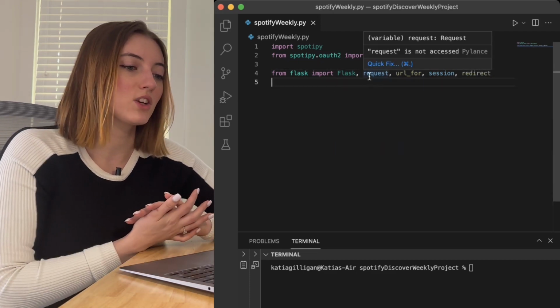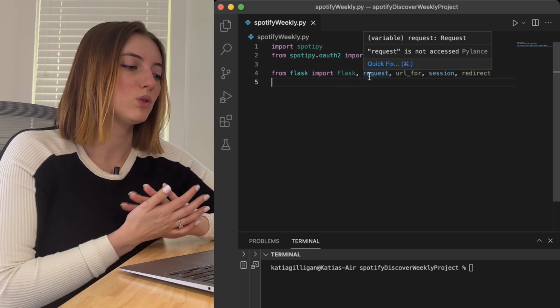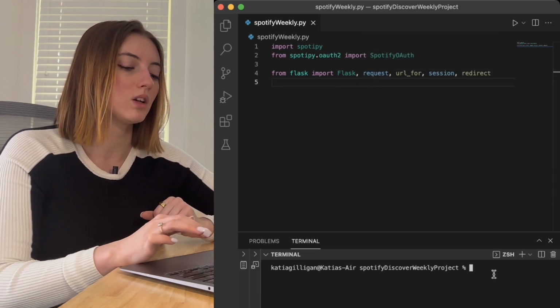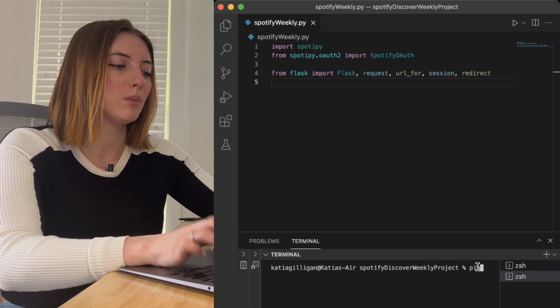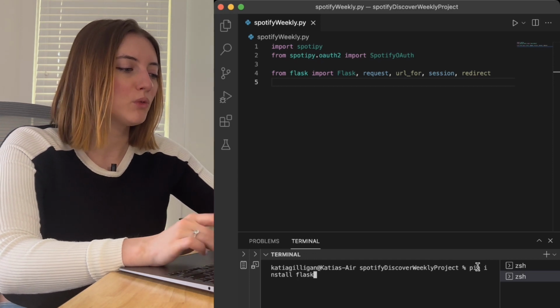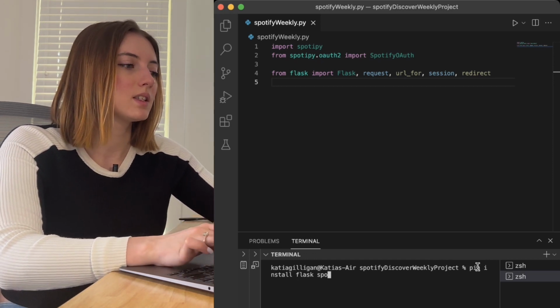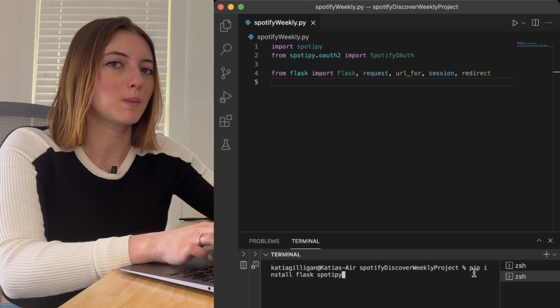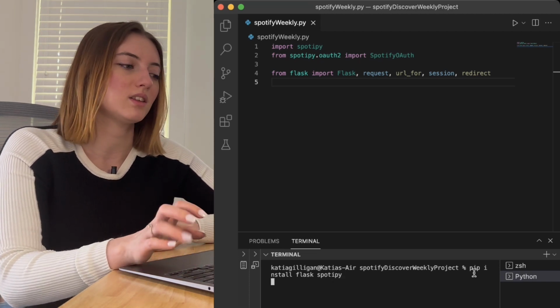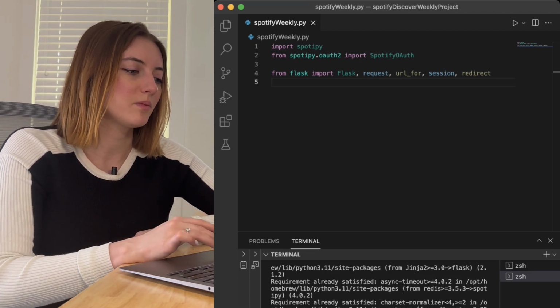Alrighty. Make sure that we actually have these libraries installed. So to do that, in your terminal, you're going to go ahead and run a command. In there, you're going to run pip install flask space spotipy. Make sure you write Spotipy instead of Spotify. I know it's confusing. The naming is great, but confusing.